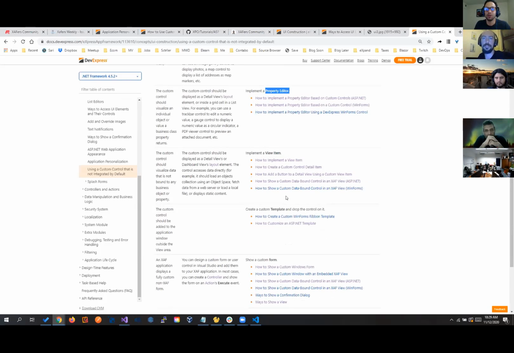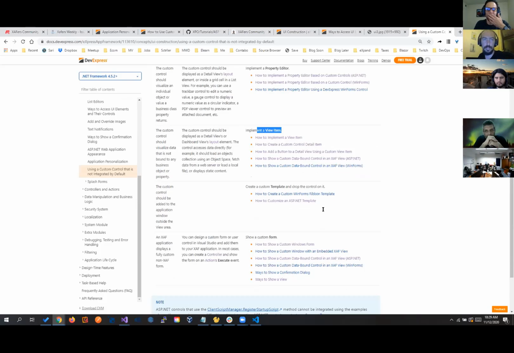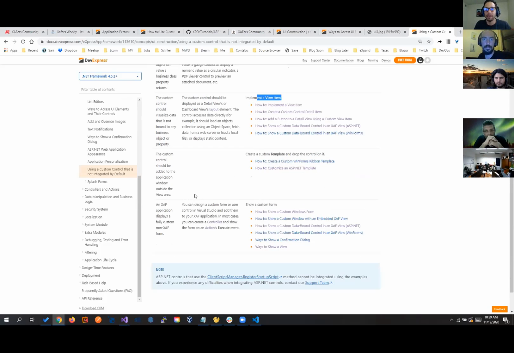If the control doesn't need to visualize data bound to any business object, you do a view item, you do a custom control, you do a new form that you click and it shows that one. So right here, you have a lot of choice to select which will be the control or which is the way to go. Again, if you have to do something that needs to be added to the outside of the window area, then you do a custom template.